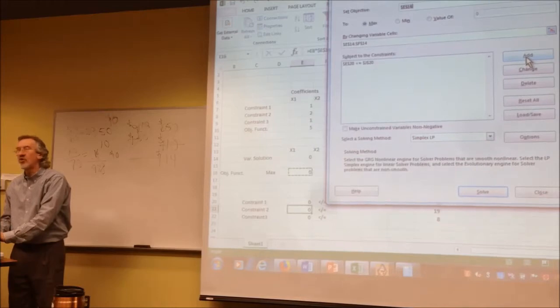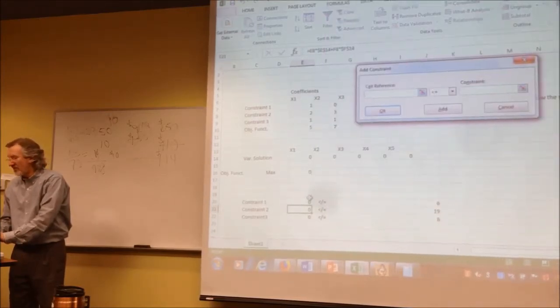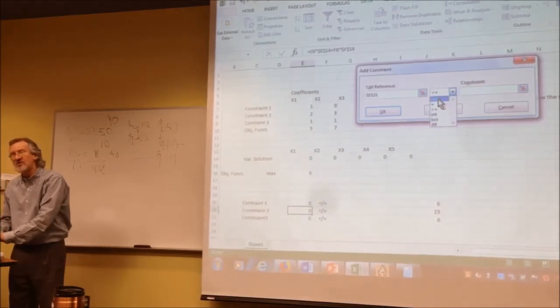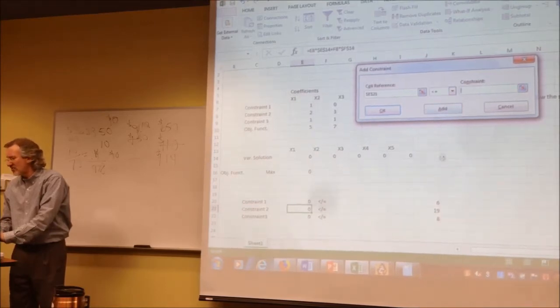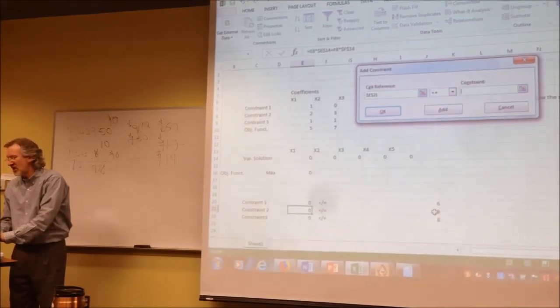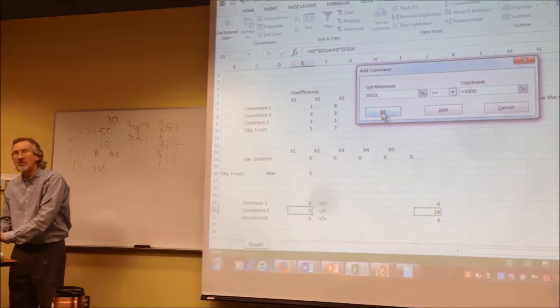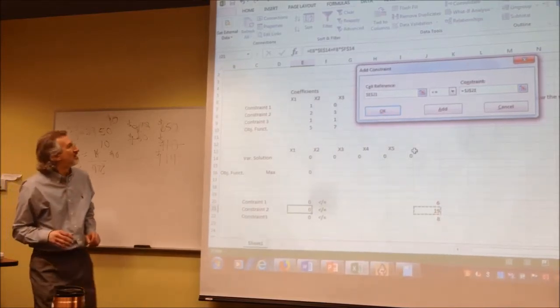Let's add another. I'm going to go a little faster. We got 3 of these. Ready? Add. Cell reference, the left-hand side, right here, E21. Pull down. I think that one's also less than equal. I think these are all less than equal. Is that correct? Going to constraint, which means the right-hand side, which is there at J21. You can just hit add and move on to the next one, if you want.